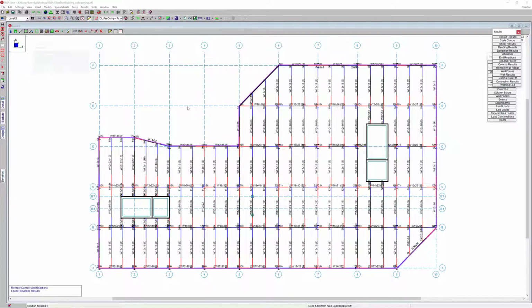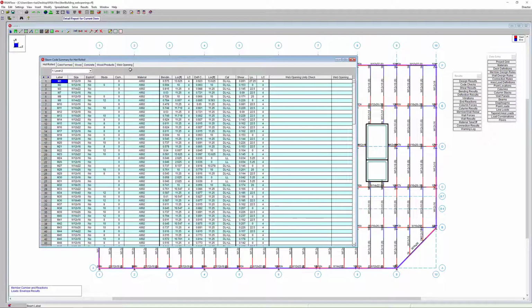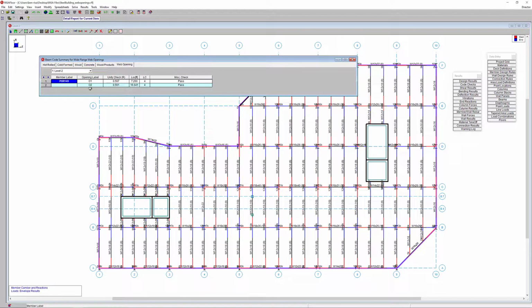So with the solution complete, we can go ahead and look at our design results in a few different ways. The first way is if I go ahead and open up the code check spreadsheet, I can navigate to the web opening tab, and we can see our two openings on our beam here. So we can see opening 1 and 2. The controlling unity check, so this R value unity check is actually an interaction between moments and shears. We can also see the location of that check, the load combination that's controlling, and whether or not we're passing all the miscellaneous and detailing checks.